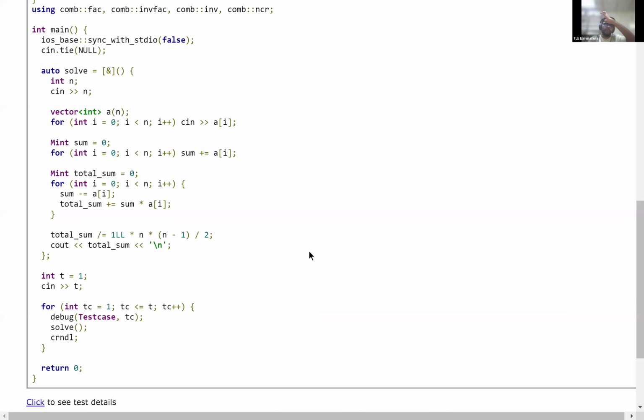And when you write mod everywhere again and again, like at the time of adding here, you would have to write the mods, and even at this place, even at this place, and so on. So you have more chances of making mistakes.